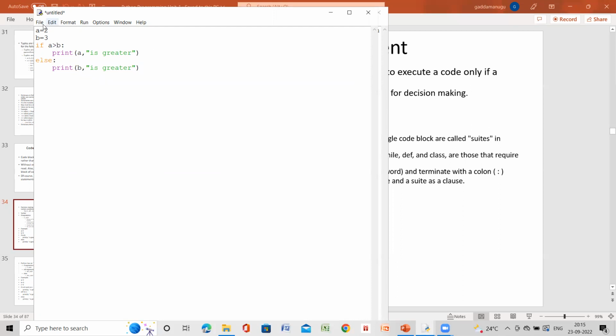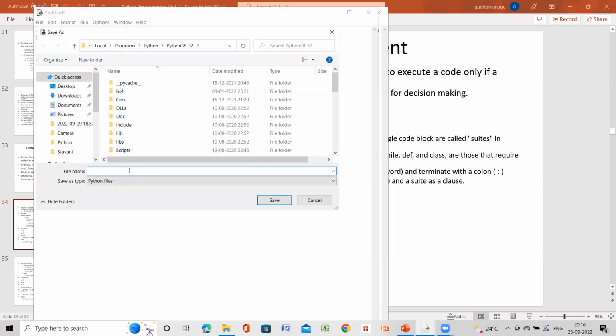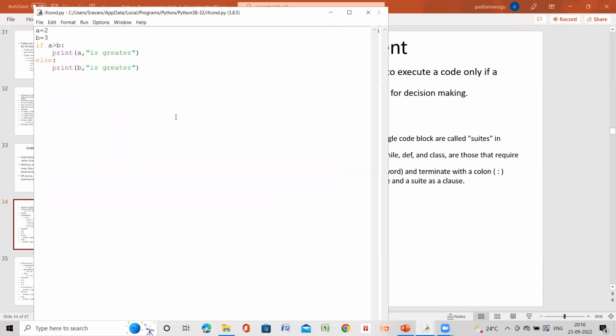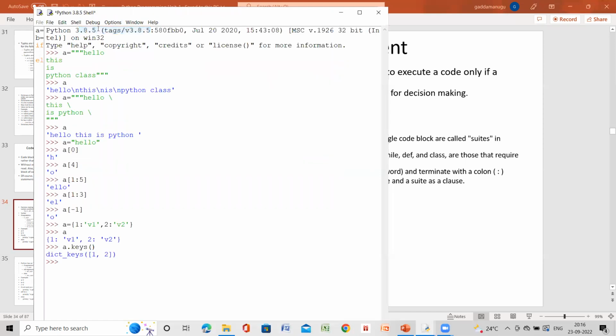Right? So before executing any code in the IDE, you need to save that code first. Let the file name be if condition .py. I'm saving it, and let us run the program. So we got 3 is greater.